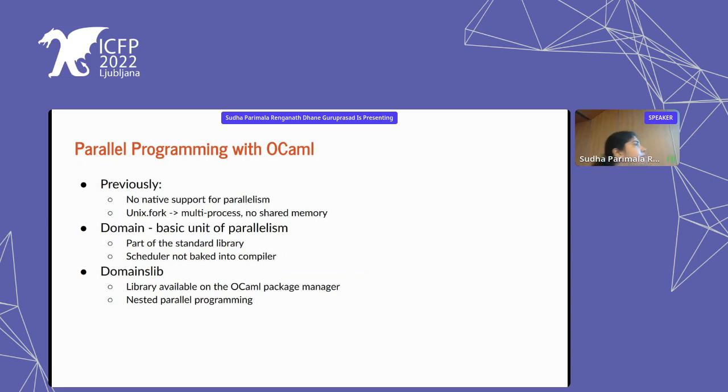So, how do we express parallelism in OCaml? It is through something called a domain. Think of a domain as a heavyweight mechanism to express parallelism. When you create a new domain, it runs on a new physical core. Domain ships with the standard library, but we also don't impose any scheduling in the standard library.